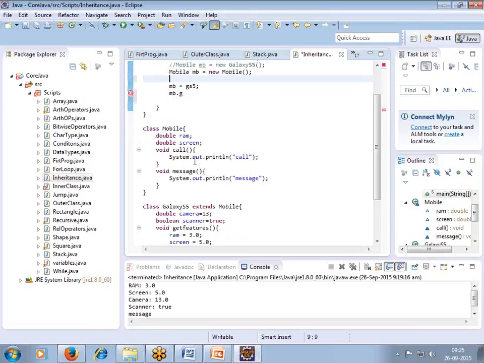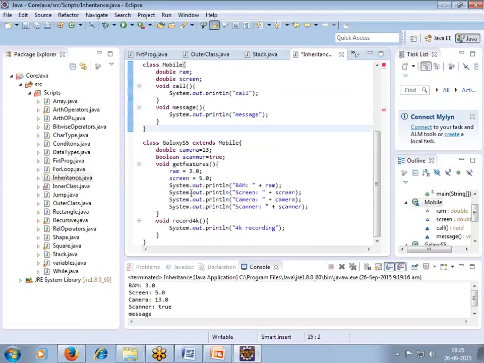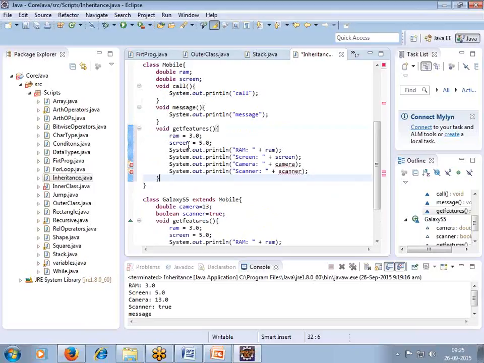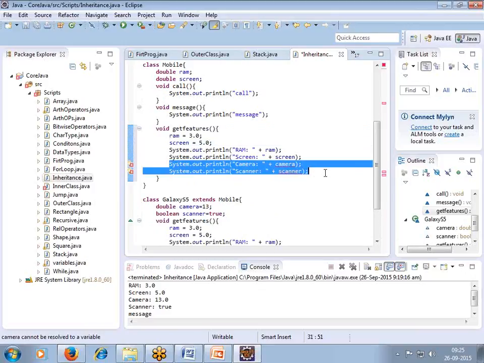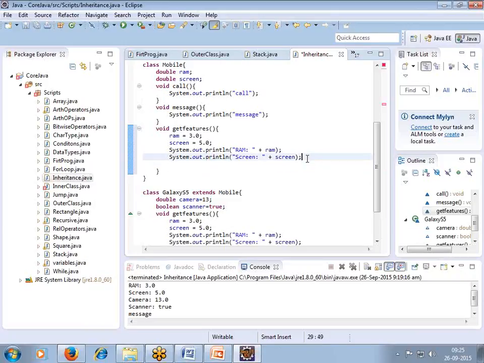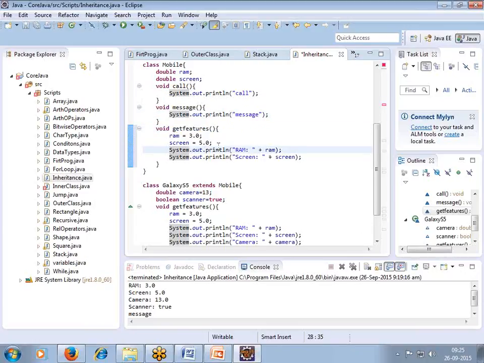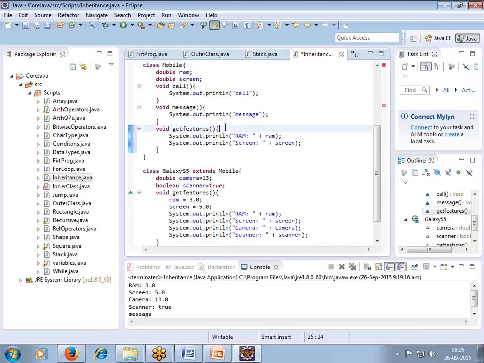See, for example, if I define a getFeatures method inside the superclass, I will redefine the same method inside Mobile. But here I'm displaying only RAM and screen. I'm not displaying camera and scanner. Understand? Inside the Mobile class, I defined the getFeatures method with only those two. But inside my subclass Galaxy S5, we are displaying four features inside the getFeatures method: RAM, screen, camera and scanner. But inside Mobile, we are displaying only two features, RAM and screen.